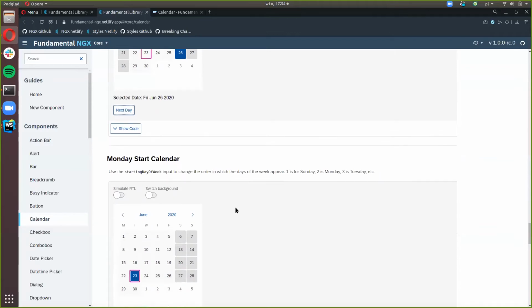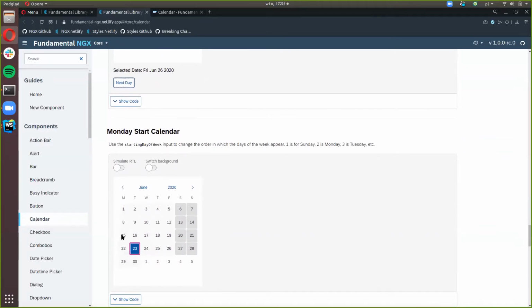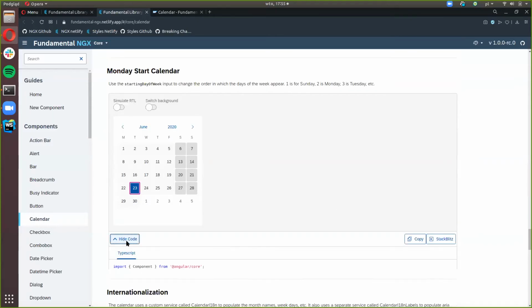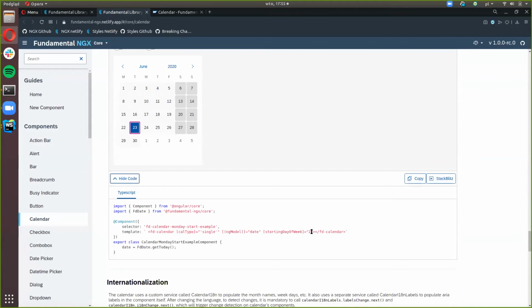You can change the day which the week starts from. As you can see here, we've got Monday as the first day of the week. By default, it's Sunday. It can be done by passing the number. So right here, as you can see, it is the second one.